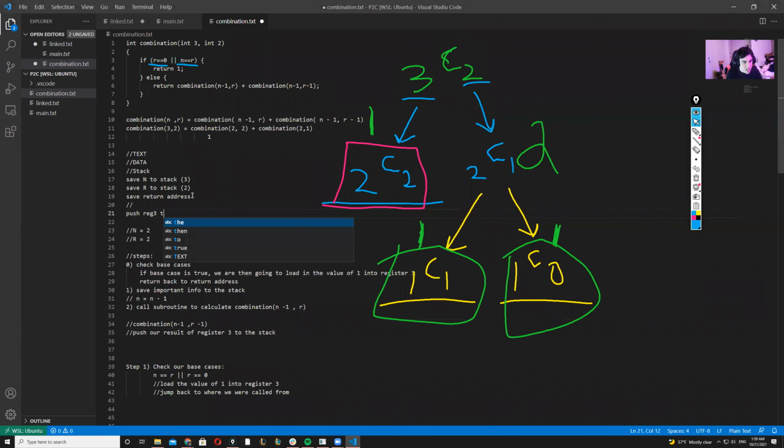Push reg3 to the stack. In this case, it's just going to be a 1. After that, we calculate n-1, r-1. We've already had n decremented to 2 right here. We have to decrement r to be a 1. And then we calculate again, right? We're now looking at this function right here. We are now in this scope.